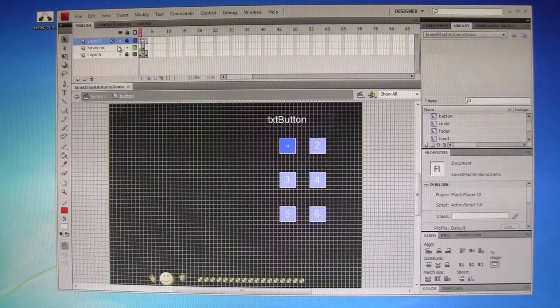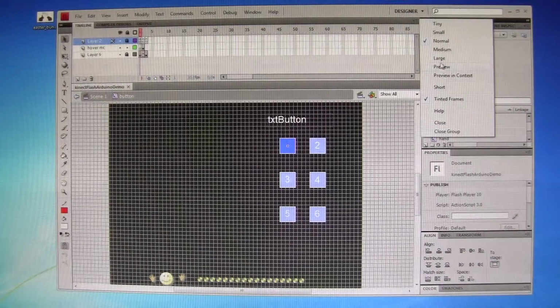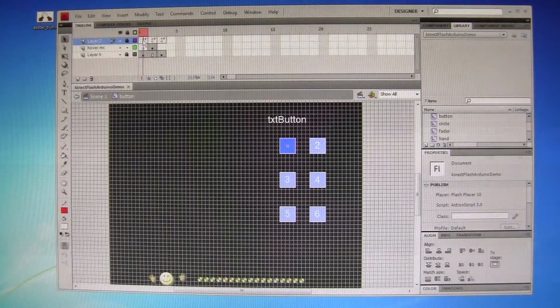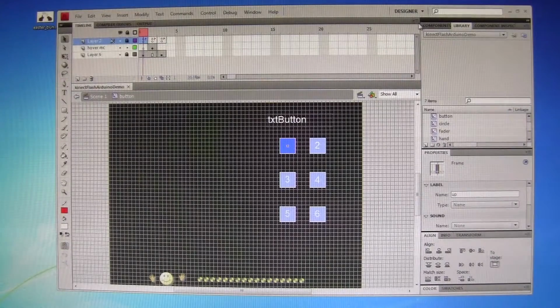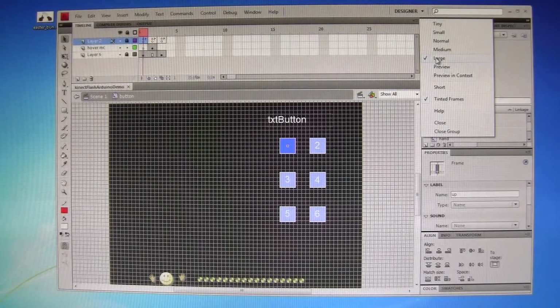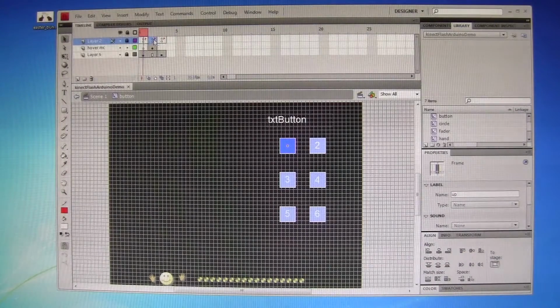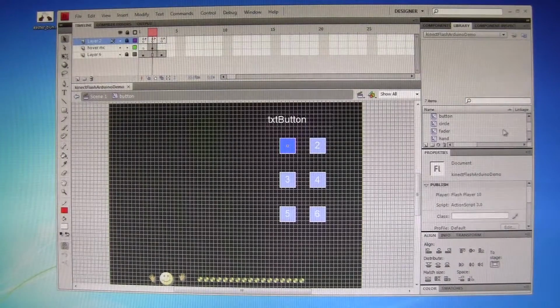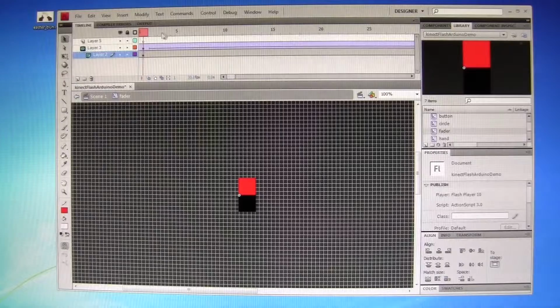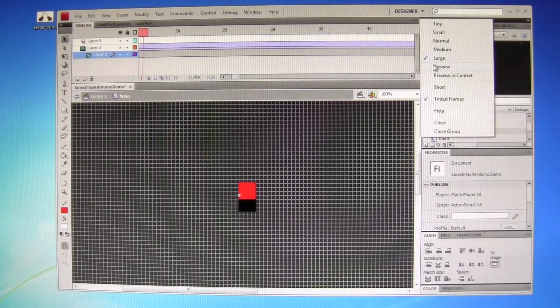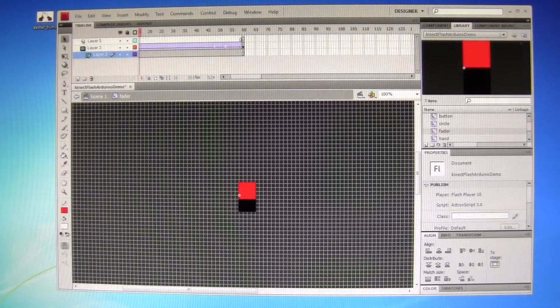movie clips with frames, like that, with up, over and down, and inside here we have a masked animation. Just reduce that back to normal.